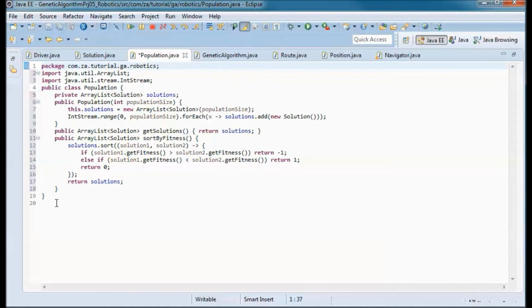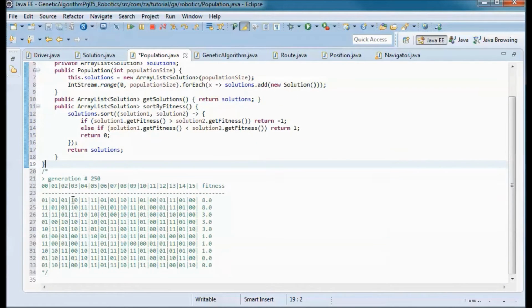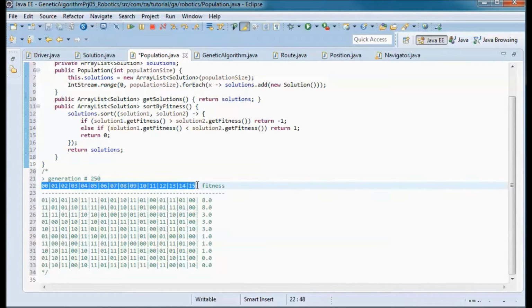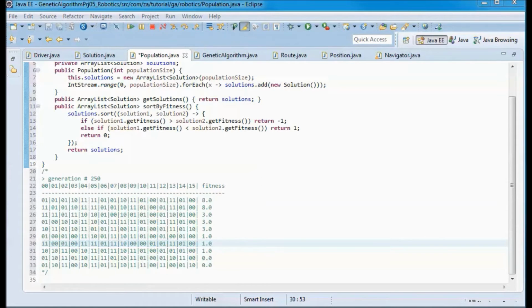So this should do it for this class. And an example population is here. Let's say this is a generation that we are in, and those are the detectors as integers, and this is the sorted array list of potential solutions, and they are sorted by fitness. Notice the highest fitness is first.